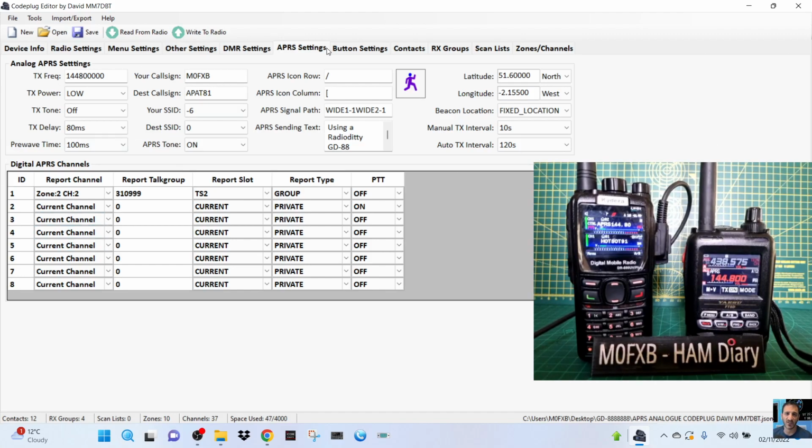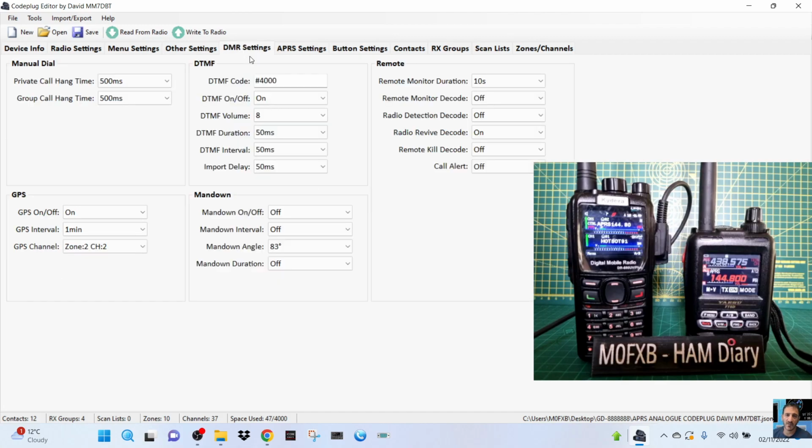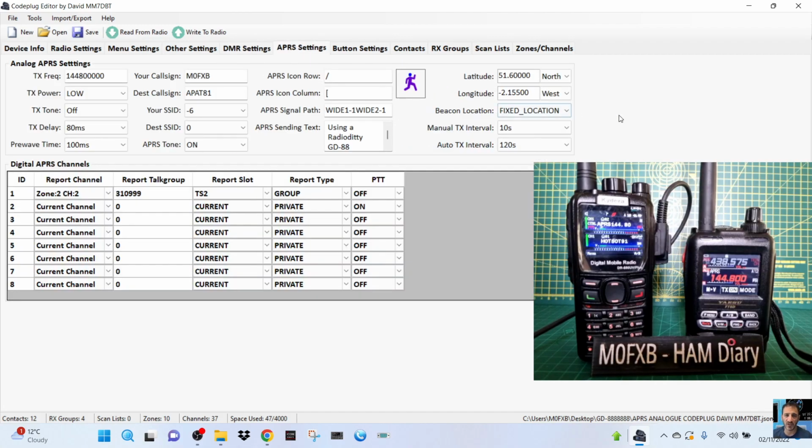So if you go to the tab here at the top, once you've downloaded this, I will put a link in the description, and copy the details here, apart from obviously your call sign, because that's my call sign. You will see that I am transmitting M0FXB-6. I've got my location in here, rough location, and the beacon location I've set to fixed location because I'm not getting a GPS lock at the moment.